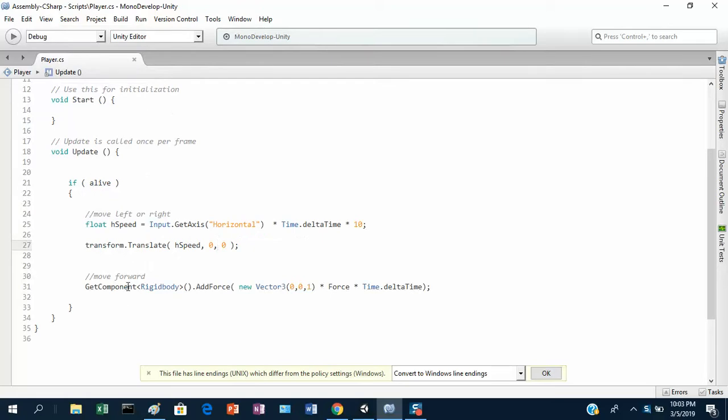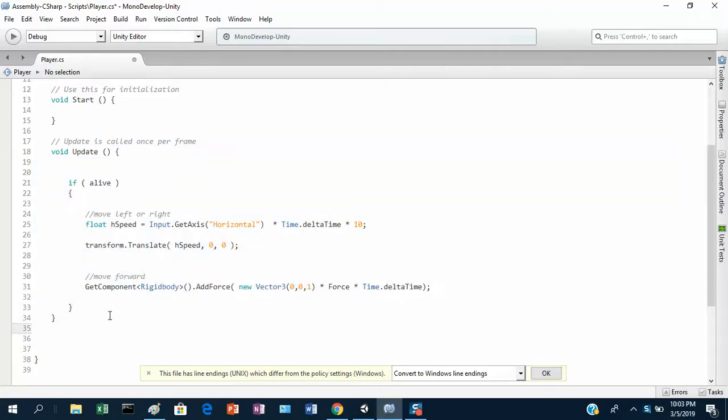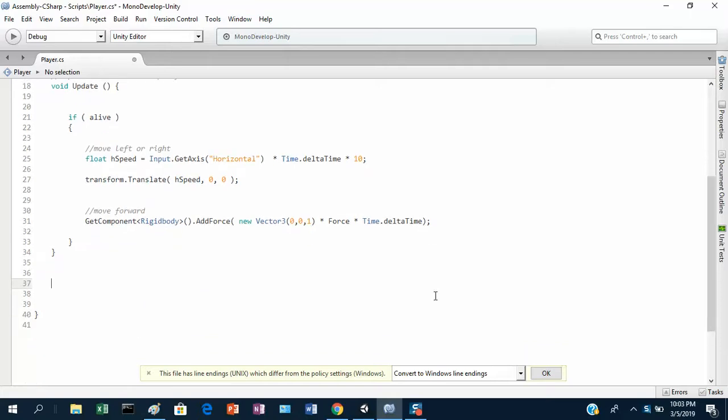Okay, so let's add a reset function. So I'm going to give myself some space here, and notice that the curly brace layout is a little bit different in MonoDevelop. I think they've kind of borrowed that standard from JavaScript. I don't particularly like it. So let's add a function called reset, and let's make it public, just in case somebody else needs to reset the game. Public void reset.